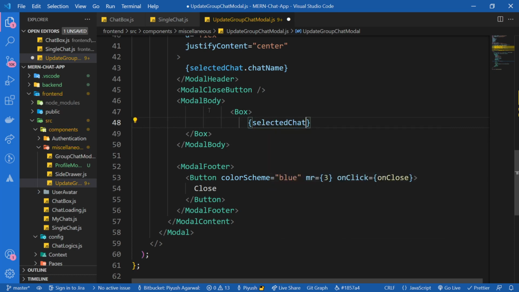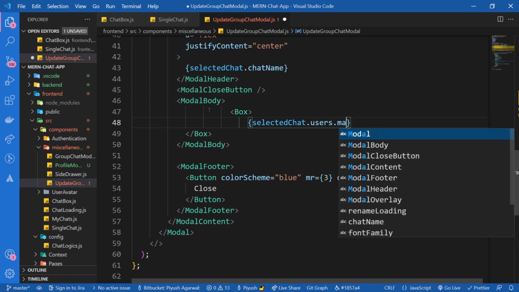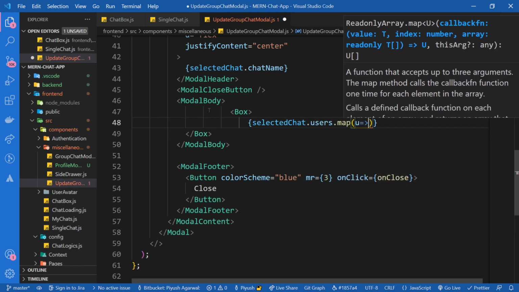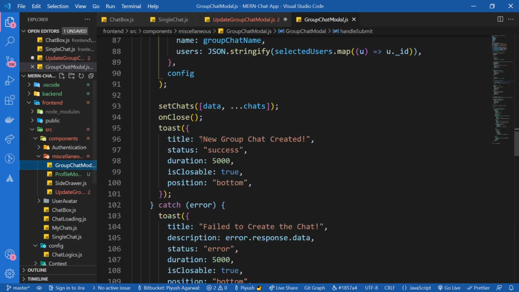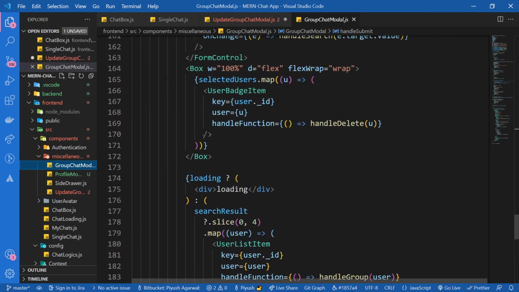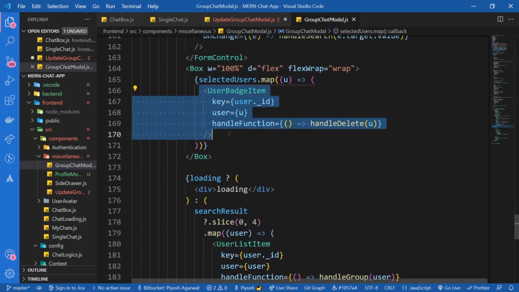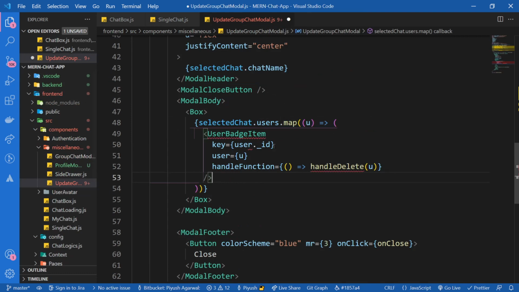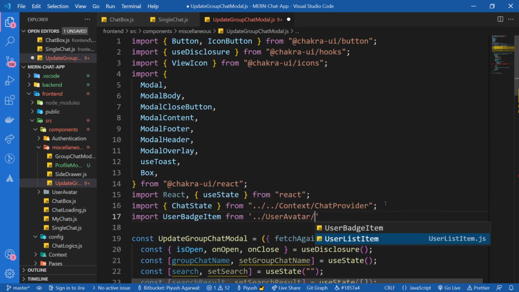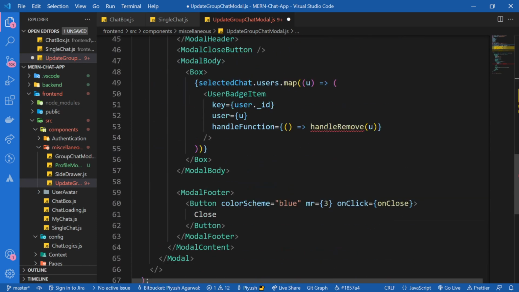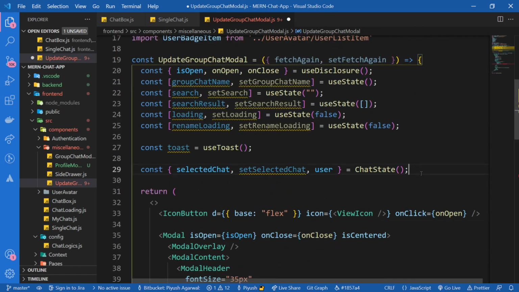So selected chat dot users dot map. I'm gonna map all of the users that are currently inside of over here. So it's gonna be simple, similar to this thing. I'm gonna go here, group chat model. So yeah, this thing right here. So I'm gonna take this user badge item. It's also going to have a handle delete or handle remove, whatever you wanna call it. So I'm just gonna call it handle remove to remove the user. Okay, let's import this dot slash user avatar / user list item. Handle remove doesn't exist yet, so I'm gonna create an empty function for this.